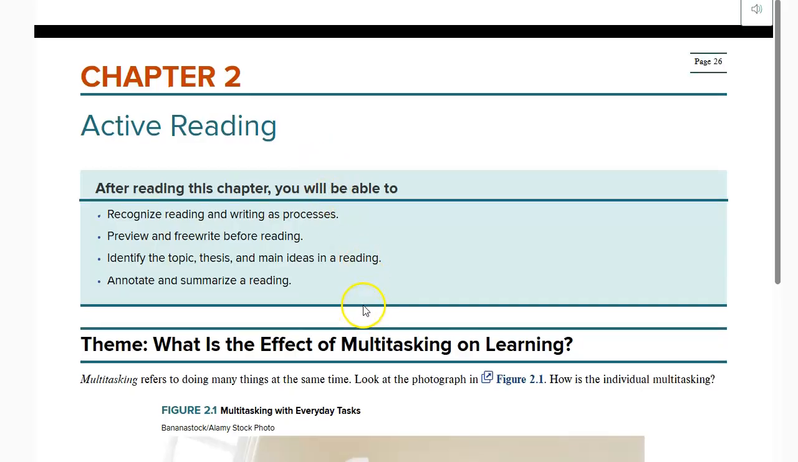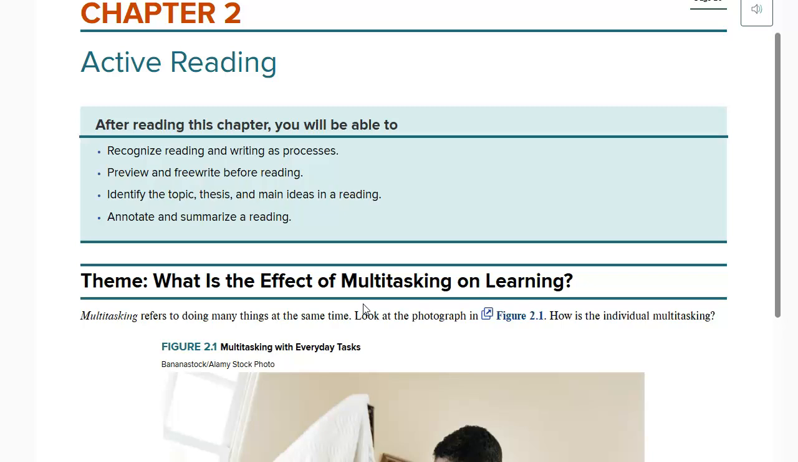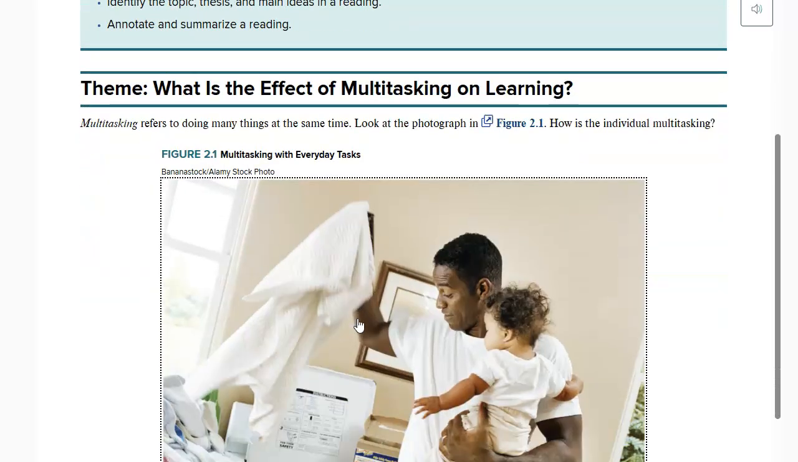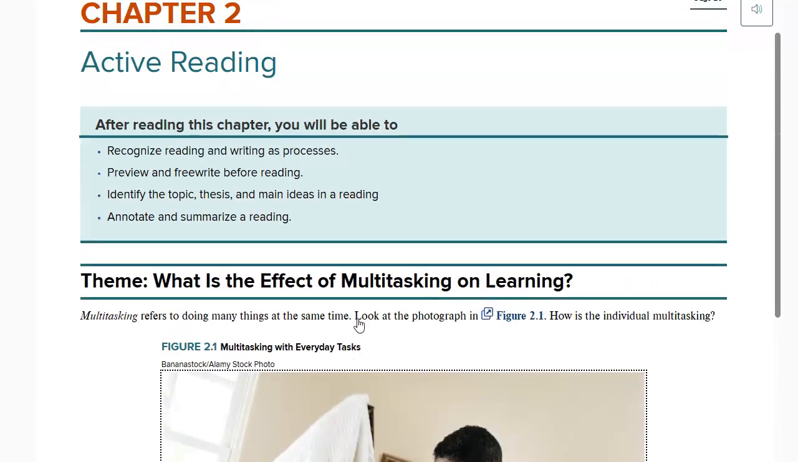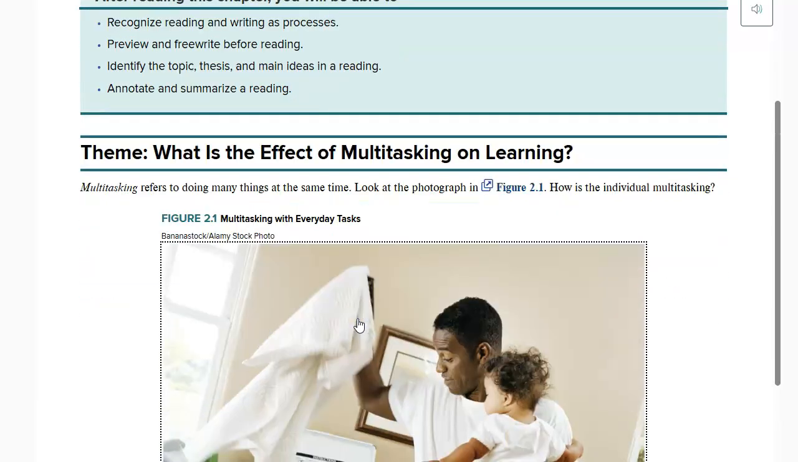Then I see a green table that lists the goals of the chapter. I'm seeing words like identify, annotate, preview, recognize. And then I'm just skimming through and making note of the second subtitle theme. What is the effect of multitasking? Multitasking is a huge word for this chapter, and I'm going to make note of that.